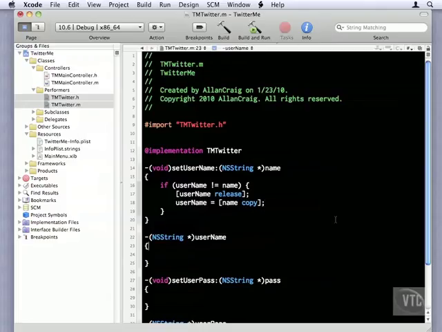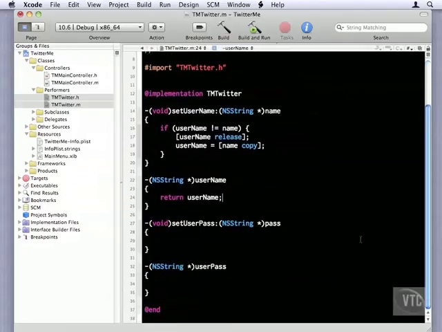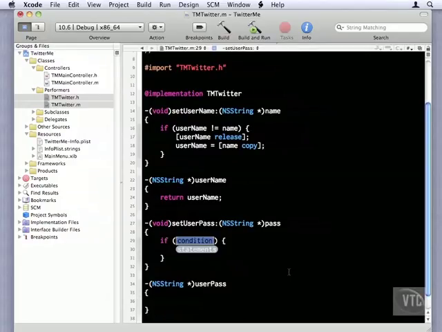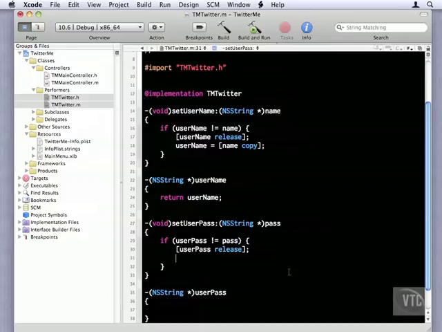Now the getter method is very simple. We're just going to return the username. And that's all there is for that. Now for the user pass, we do the same thing. We're going to say if user pass does not equal the new value coming in, we're going to release our current variable, and we'll make a copy of the new one coming in. And we do the same thing for our getter method. We'll just return user pass.